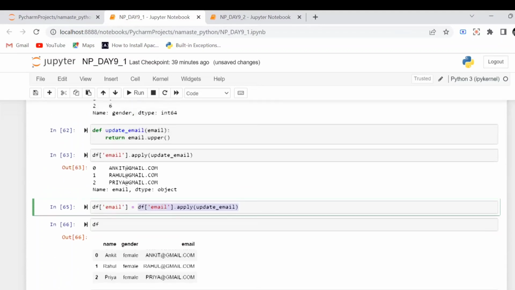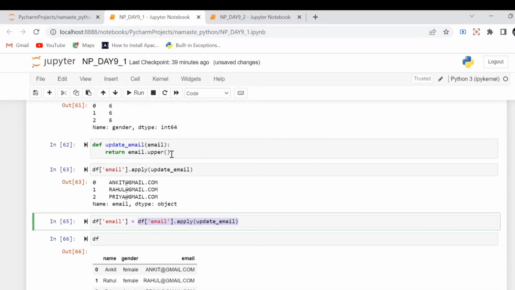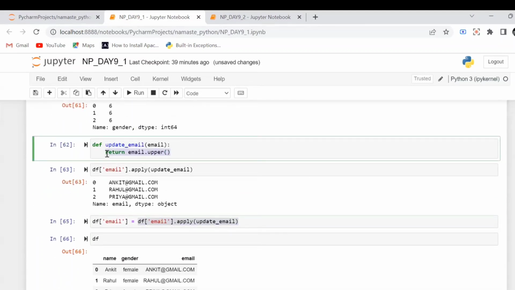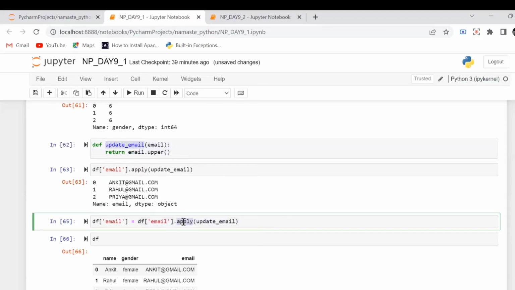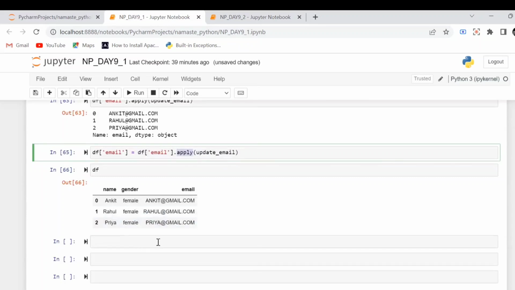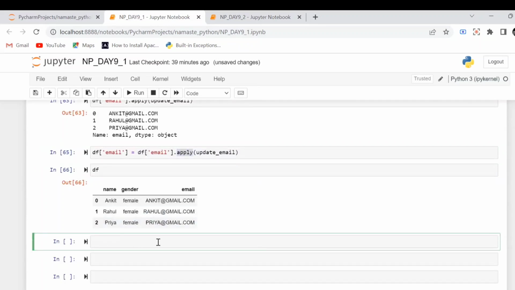This is a simple function I created, but you can create a complex function. If you want to do a complex calculation on a column and return some value, that time it is very useful, because with pandas you have some limitations. You cannot do everything row wise. If you want to write a complex calculation for a particular column, you create a function and then use apply to update that column, and it becomes easy for you.